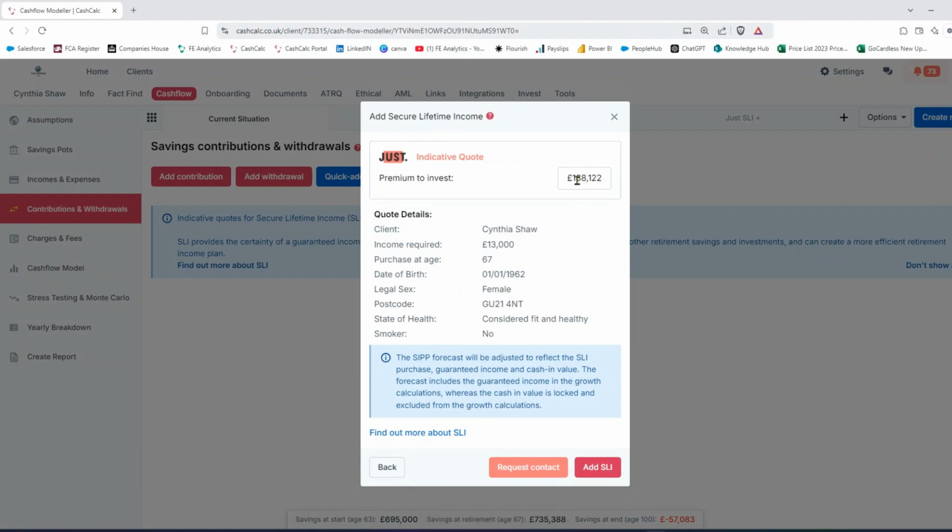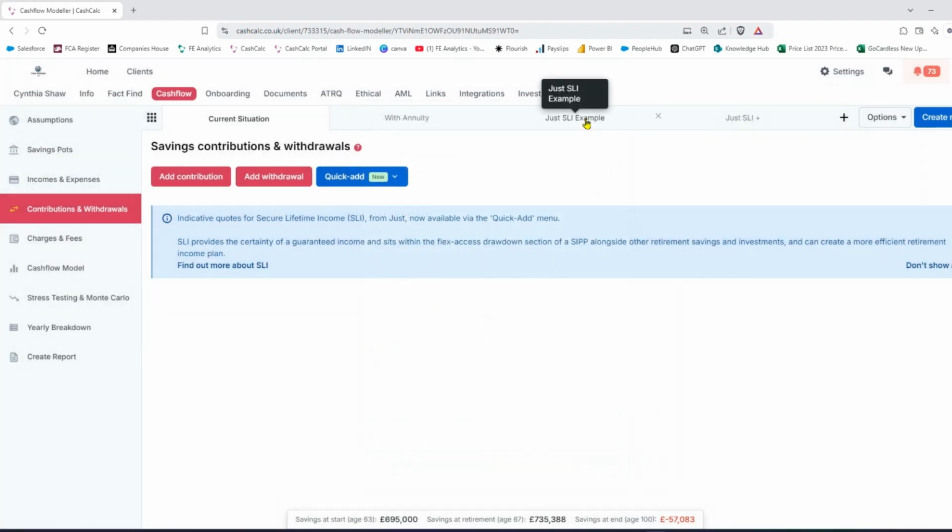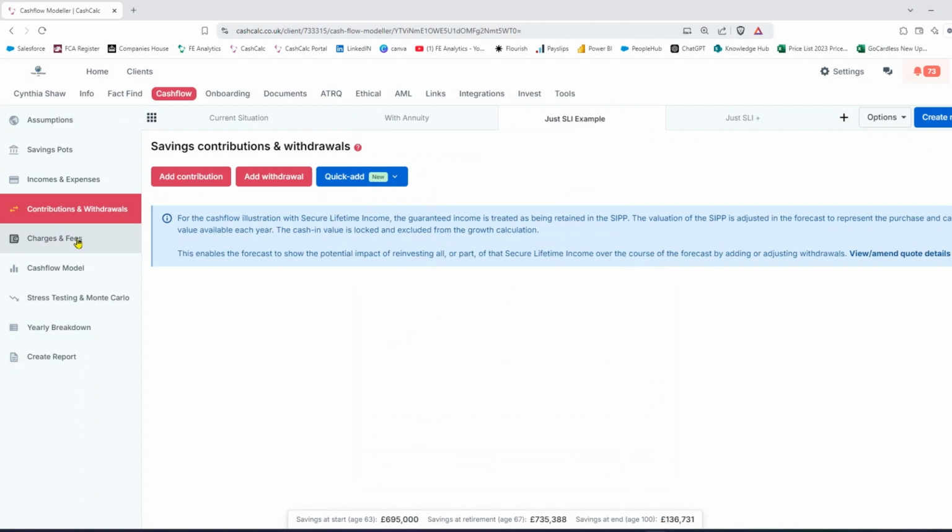It's basically going to cost 188,000 premium to invest to guarantee that level of income. You can click on request contact and find out more information about the SLI product if you're not too familiar with it. But the moment you click on add SLI, very similar to what the annuity did, it then builds that into your cash flow. Now I've done that here, so we'll just click on Just SLI example. So I've done that exact exercise.